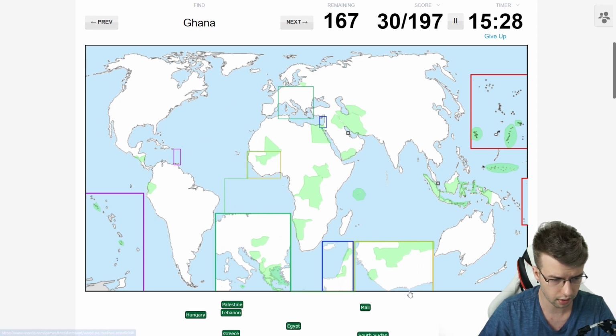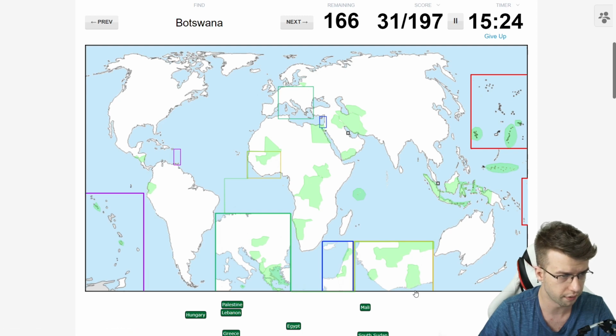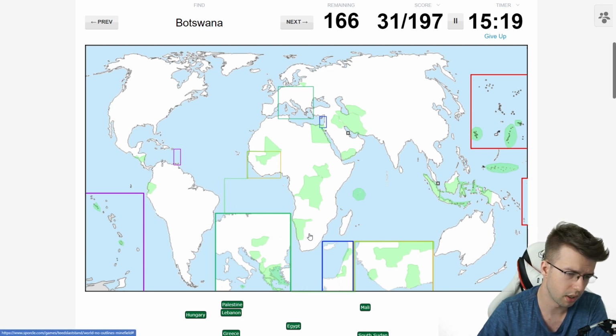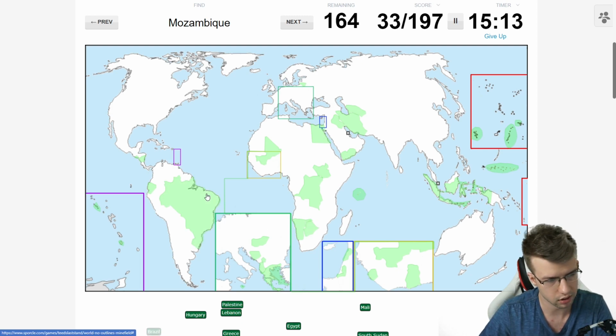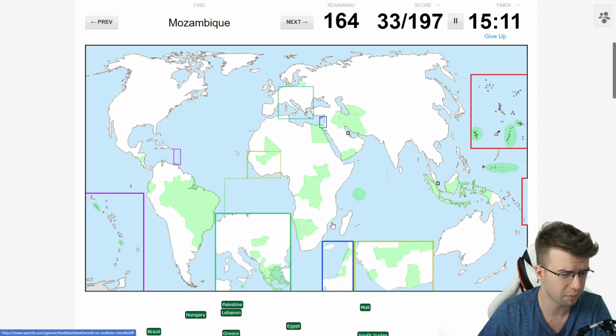Ghana is this bit of coast that sticks out, I believe, is all Ghana's. So just click north of that. Botswana is in the middle here, just north of South Africa, but Namibia does border it, which makes it much easier. Brazil is to the east side of South Africa. Mozambique is super useful to get. It's on this angled bit of coast here where it does bend.